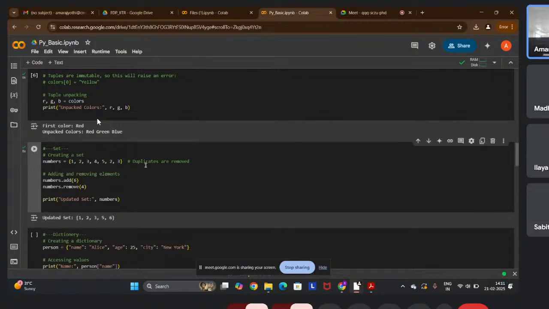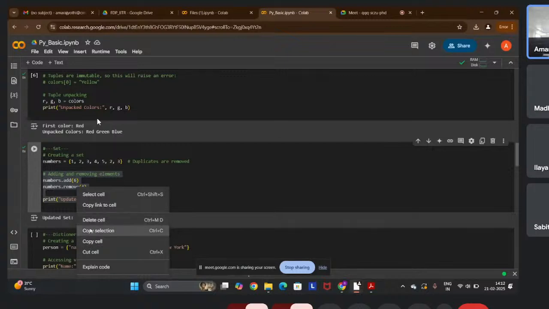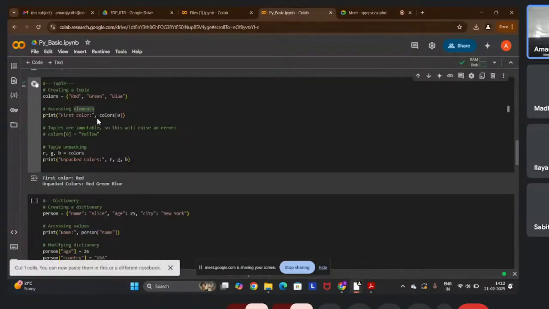Here I have created one set, and I have given the set values in curly brackets: 1, 2, 3, 4, 5, and 2, 3. Now the 3 is duplicated here. If I want to print this, automatically I will show you how it will look. Let me have one more code.